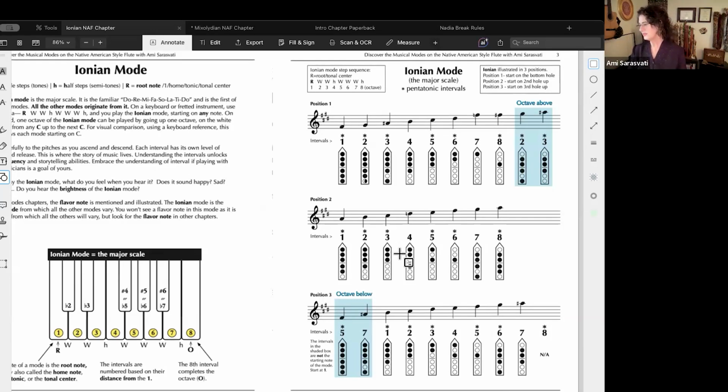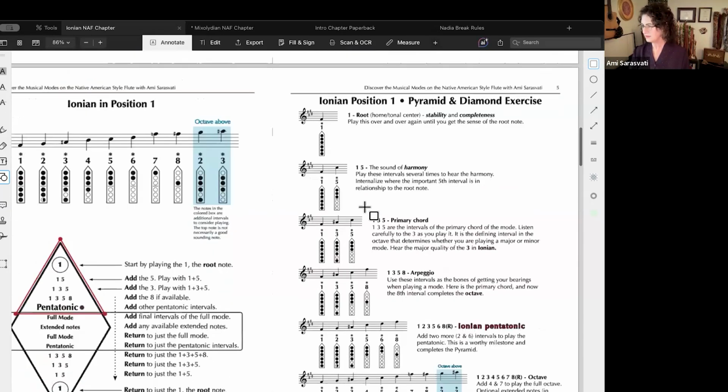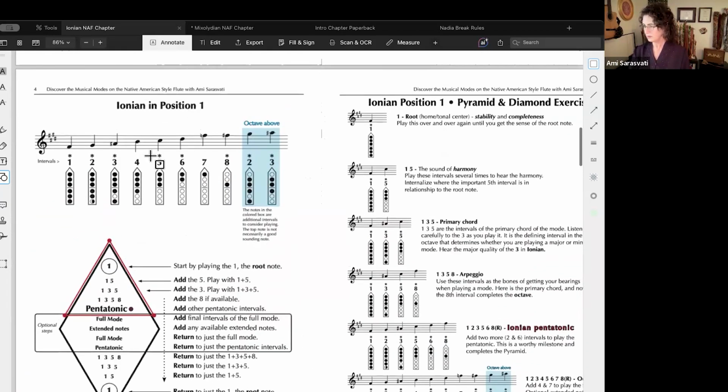We're going to go through each one of these. Okay, the first one that we're going to work with is the first position, and let me say a little bit about that. So you see 1, 2, and 3, and I'm going to go down to a more extensive version of this position 1, starting on the bottom note.